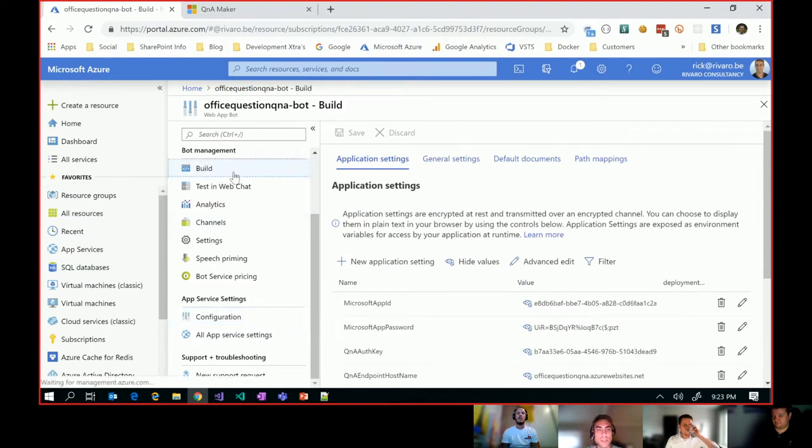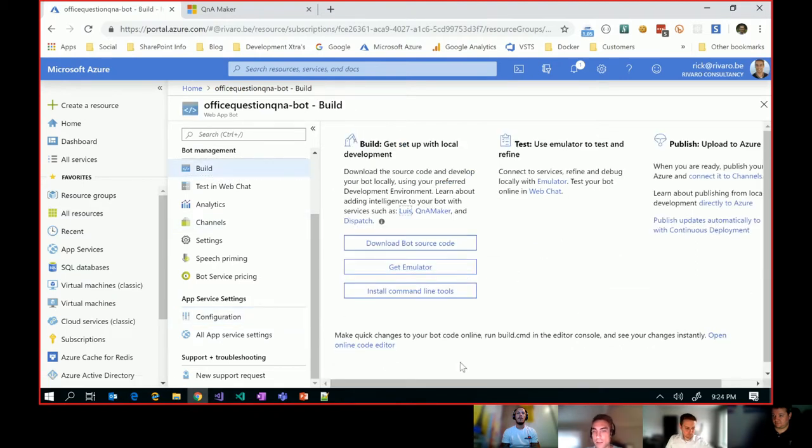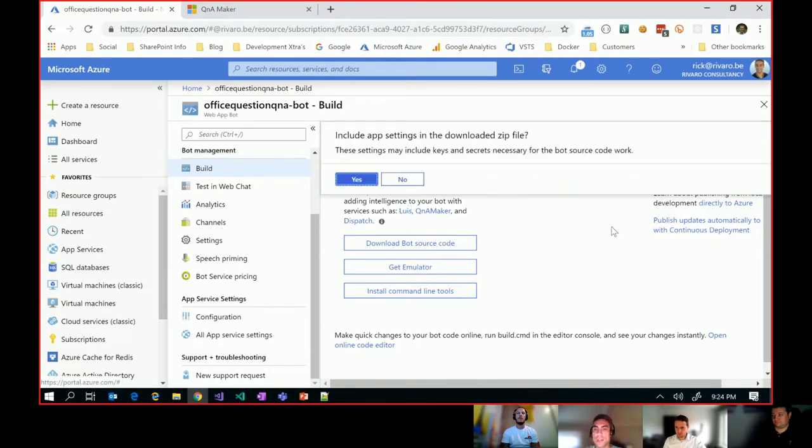So if we go to build, then either we can open the online code editor, which is also pretty cool if you want to make a quick change. But we're going to download the code. So download bot source code. Then we get the entire source code. So we click, do you want to include the app settings? Well, that makes it easier.